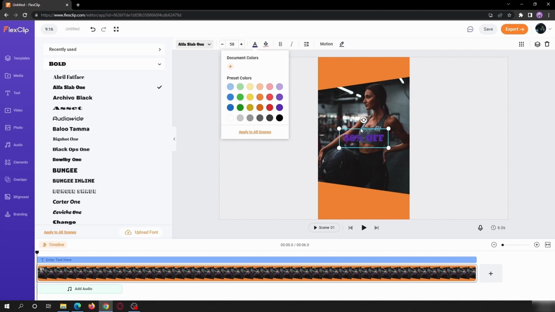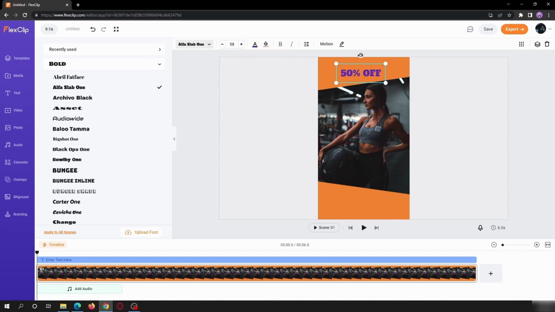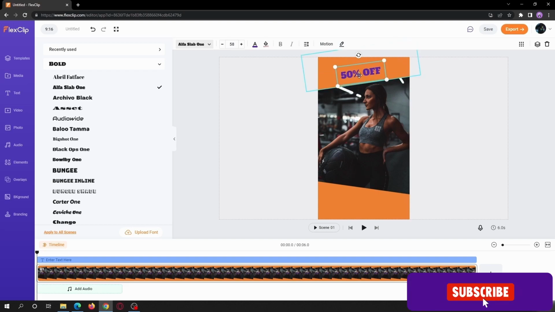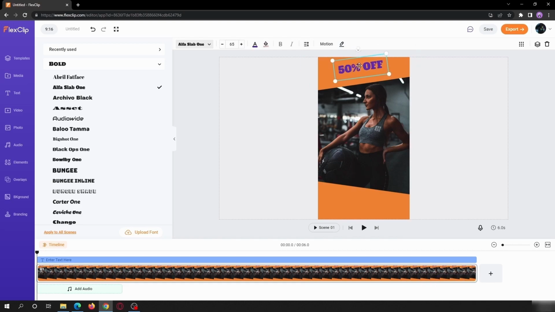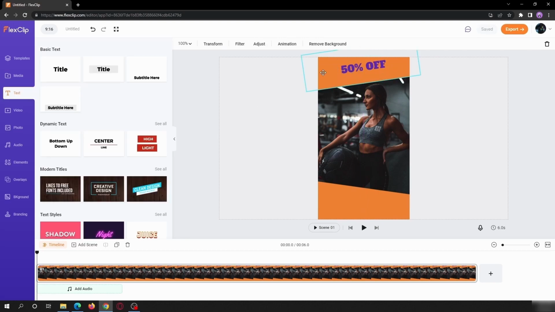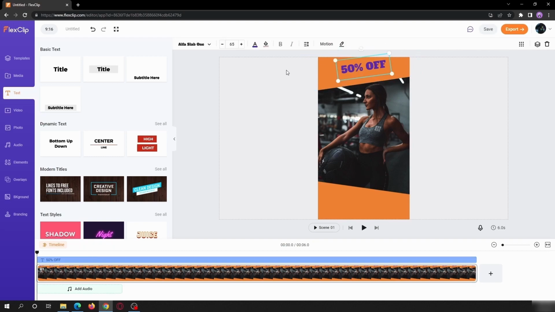And now position the text at the top, rotate it so that it aligns to the rectangle shape. Maybe we can increase the size a little bit till 65. I think it looks okay. Make sure that horizontally it is centric like this. I am happy with the text position, and let's select it again.